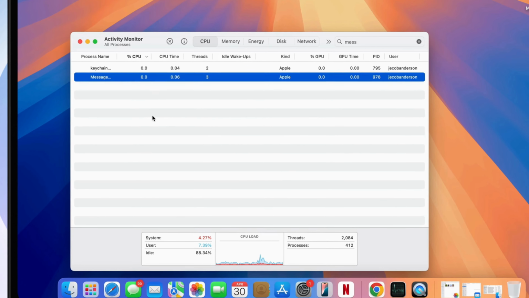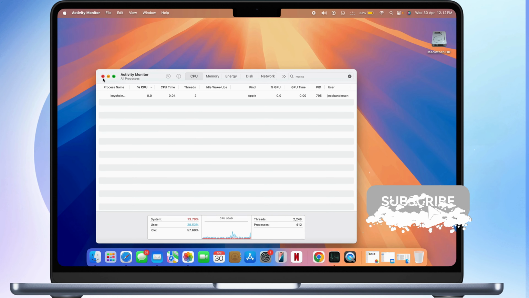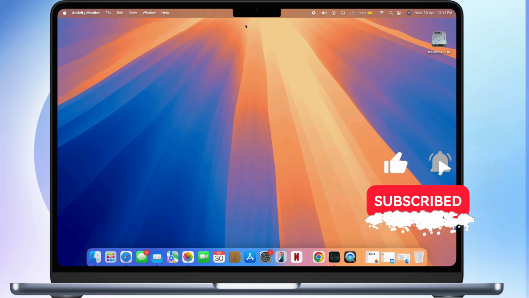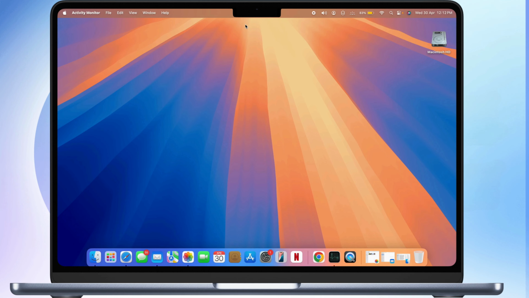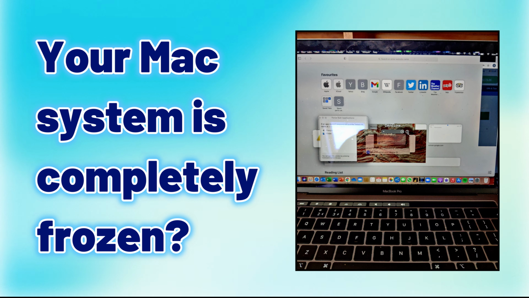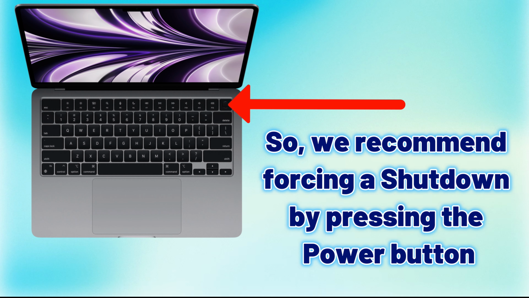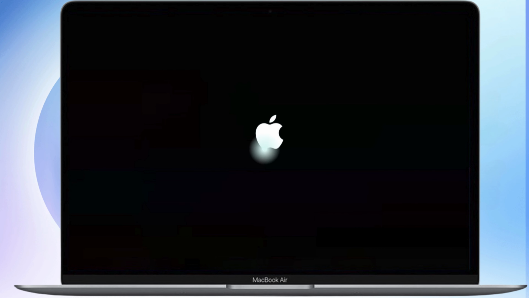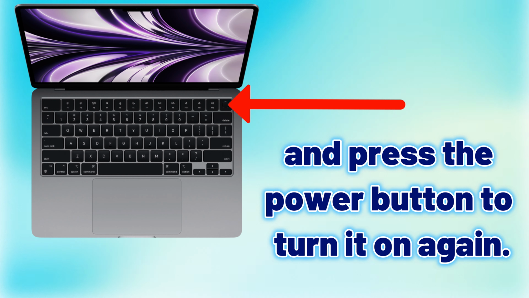That's it. These 3 methods will help you close any unresponsive or frozen apps on your Mac. If none of the methods is working and your Mac system is completely frozen, we recommend forcing a shutdown by pressing the power button until your MacBook or iMac shows a black screen. Please wait for 10 to 15 seconds and press the power button to turn it on again.